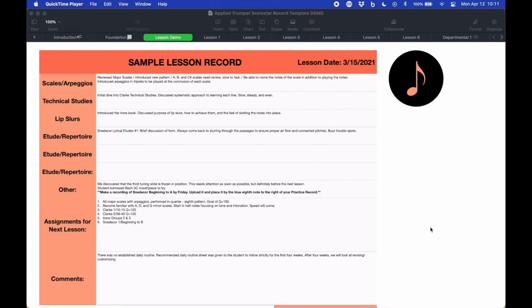At the bottom, there's a section for comments. These are usually wrap-up comments at the conclusion of the lesson that I'll type up, just to summarize the lesson if I haven't entered it in the previous sections.